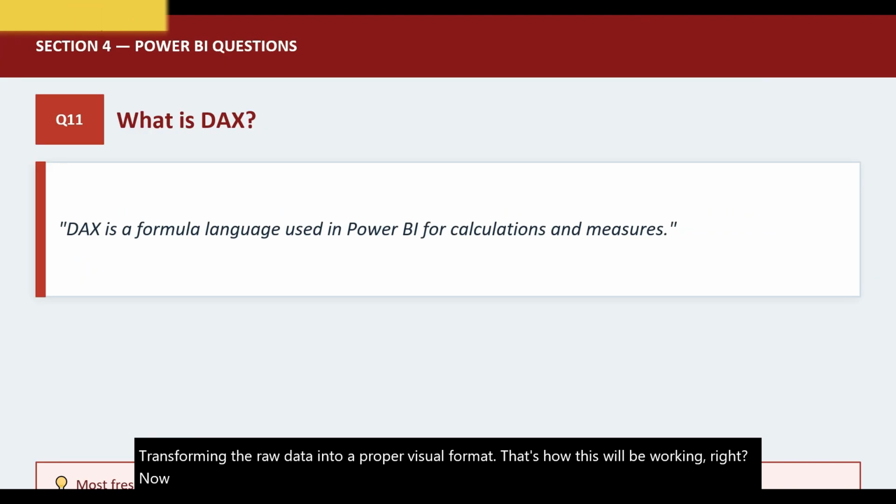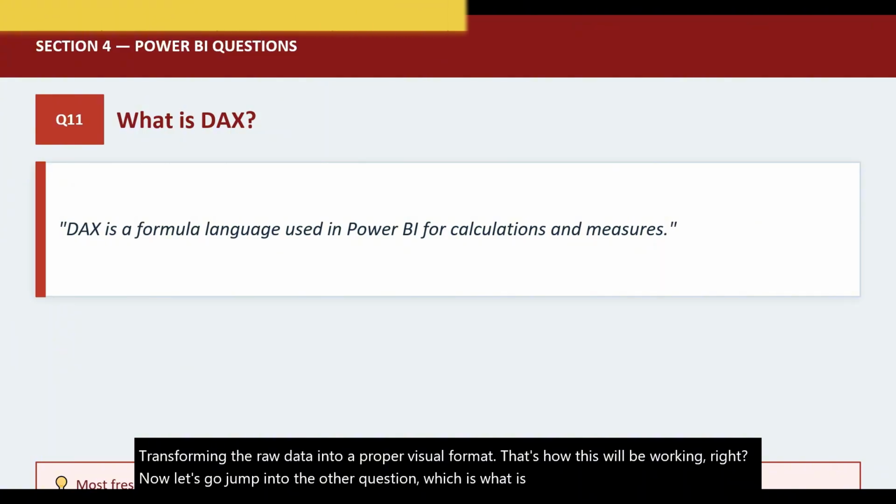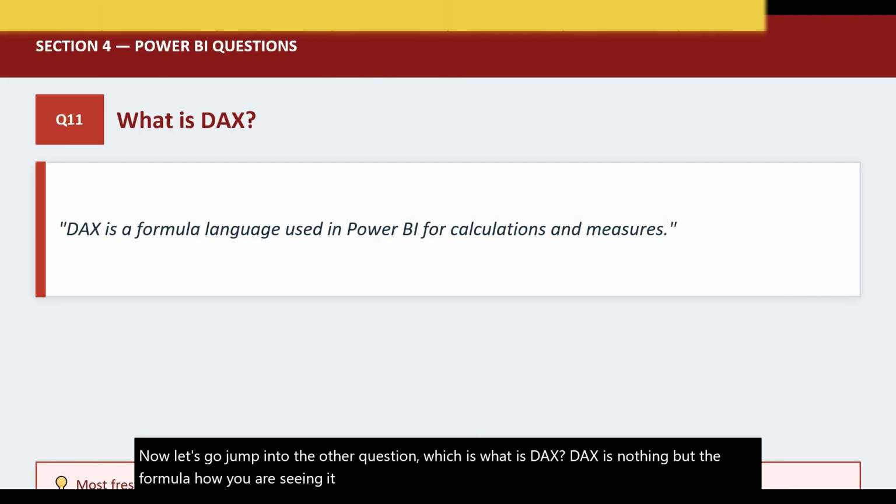Now let's jump into the other question, which is what is DAX? DAX is nothing but a formula language. The way you see formulas in Excel, it is similar in Power BI.